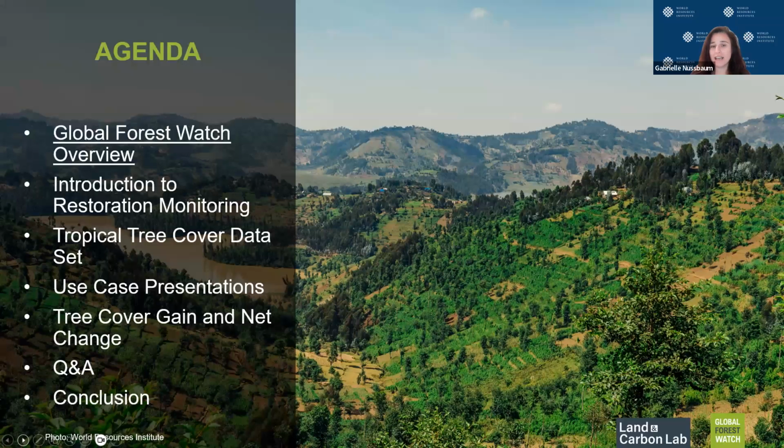Here's our agenda for today. We're going to start with an overview of Global Forest Watch. Some of you may already be using Global Forest Watch, but maybe for some of you, this will be your first time learning about the platform. So we're happy to introduce you to it. And I'm going to start with that.